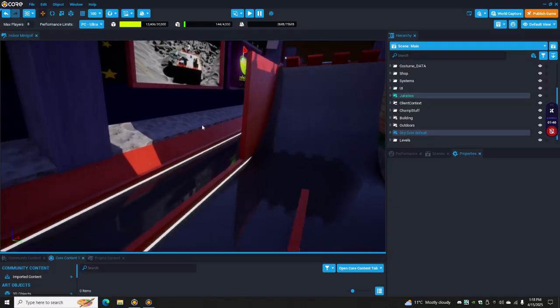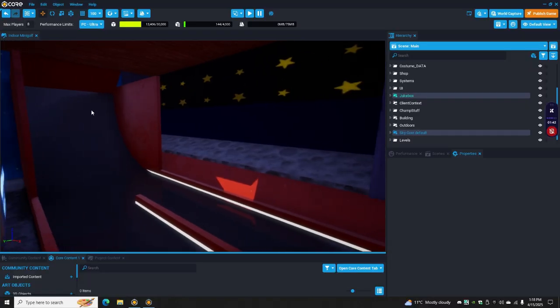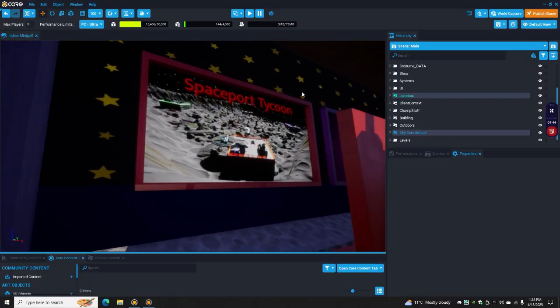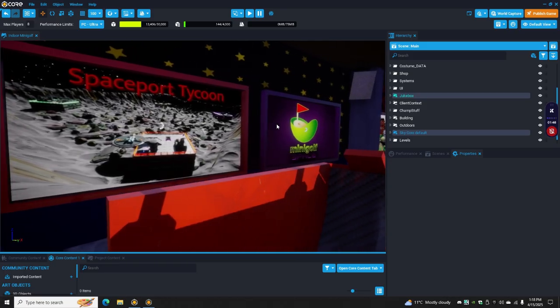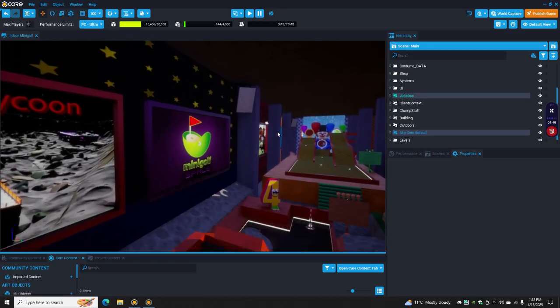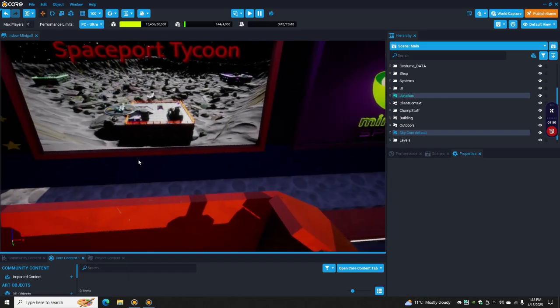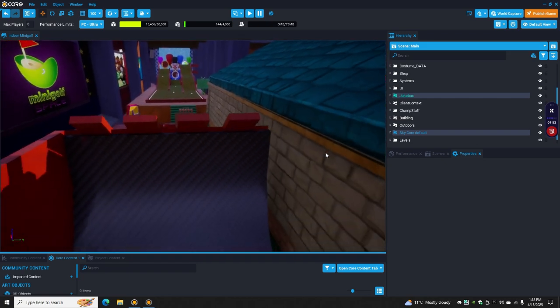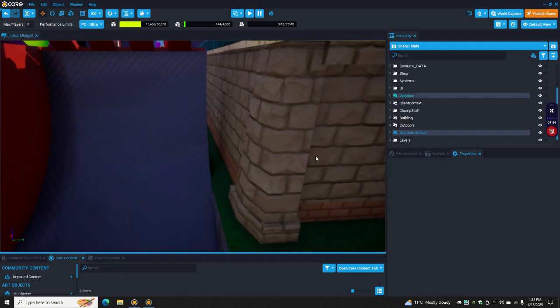This next hole is kind of like a space theme that I was going for. I wanted to give a shout out to Spaceport Tycoon as well as Minigolf in Space, so I figured a space theme would be a good setting for it.